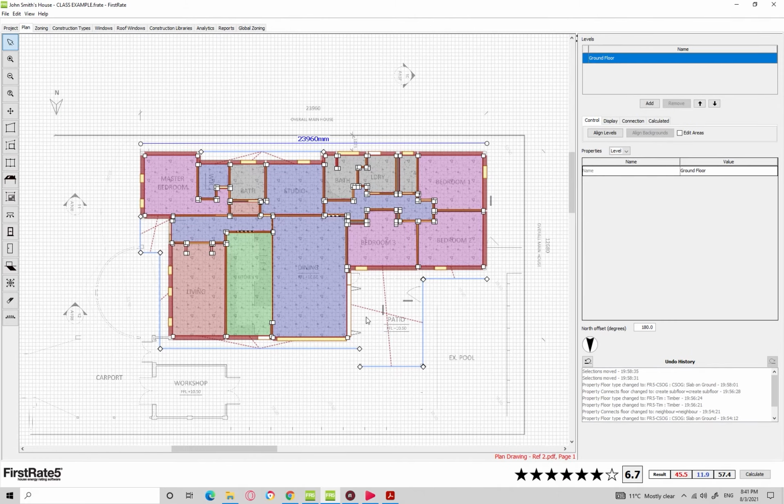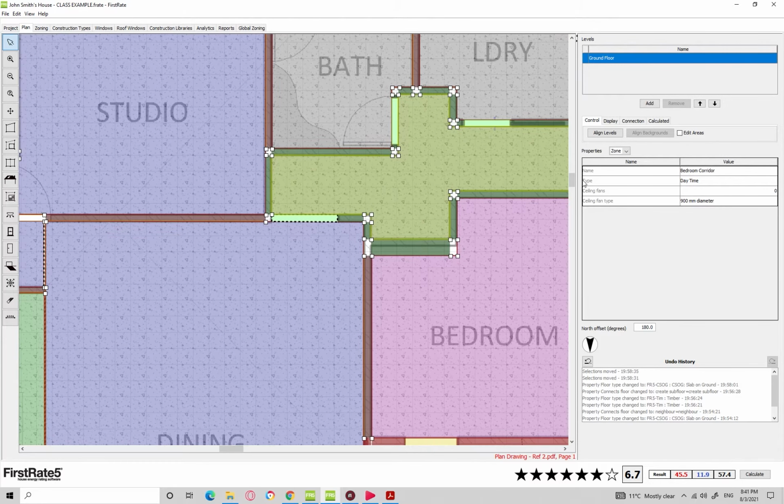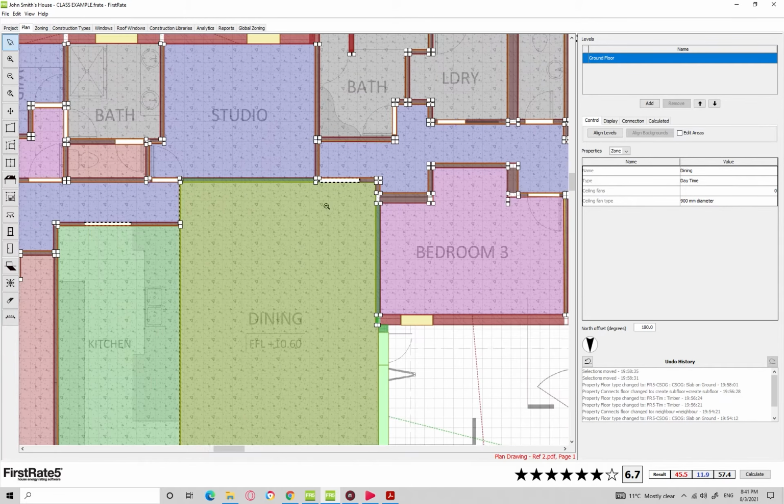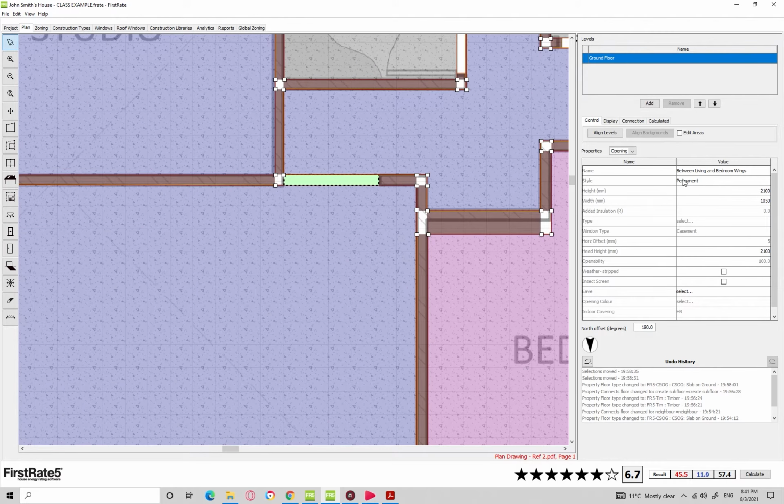If I show you here on this other model, you can see we have this zone is one thing, and a hallway is classified as daytime under the manual, and then the dining here, which I have also classified as daytime, and between them there is this opening here, and it's set to permanent.